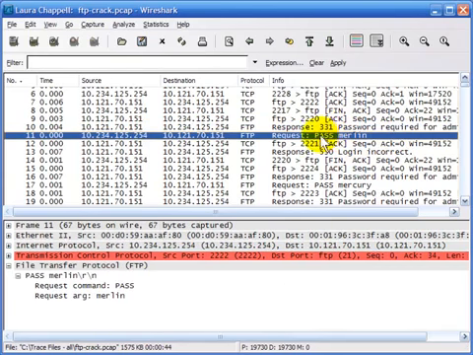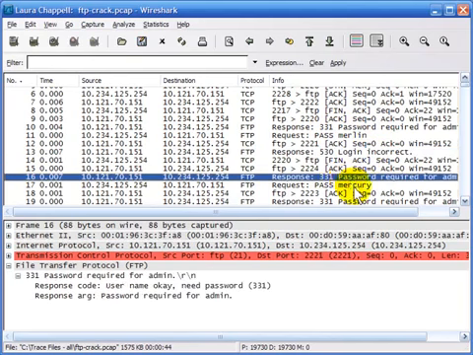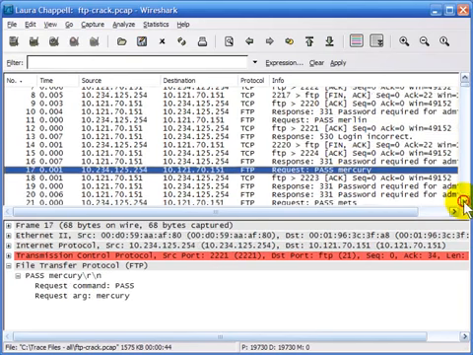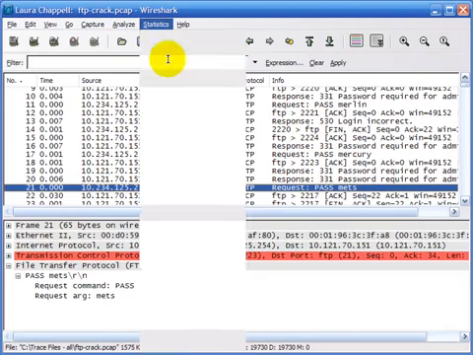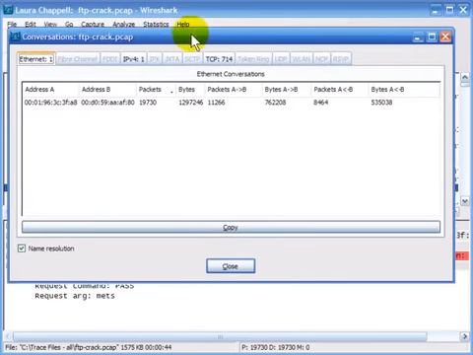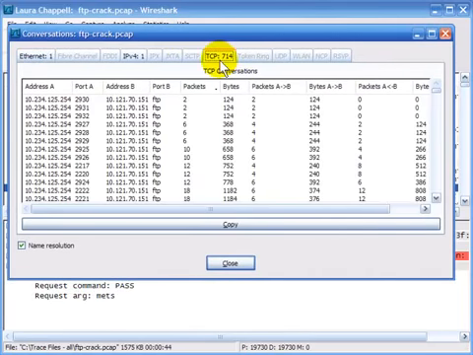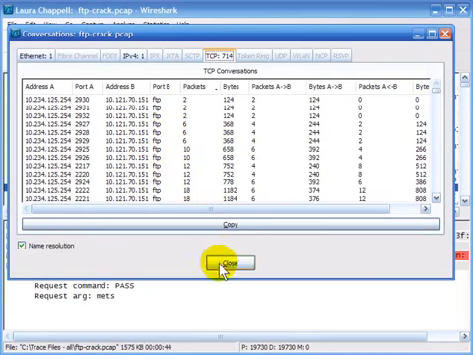We can see the password that they sent in, Merlin. The server said, I'm sorry, that's not correct. Please tell me the password. Well, how about Mercury? I'm sorry, that's not correct. Please tell me a password. We can see that this is a multi-threaded password cracking application, because it has multiple different attempts going on simultaneously. We can go up under Statistics and Conversations and see how many different connections were set up for the password cracking routines. 714 in this trace file. These are all to the FTP port 21.